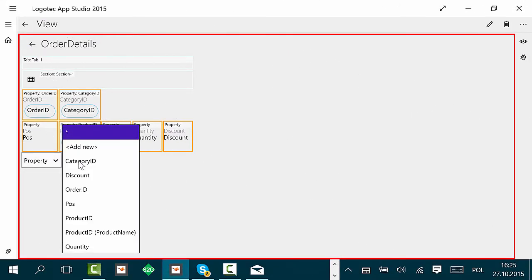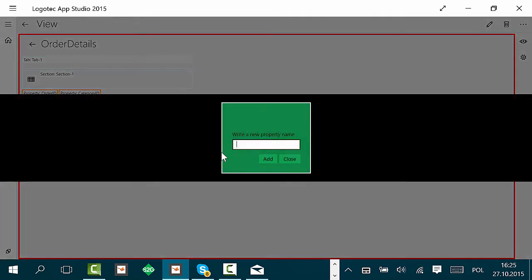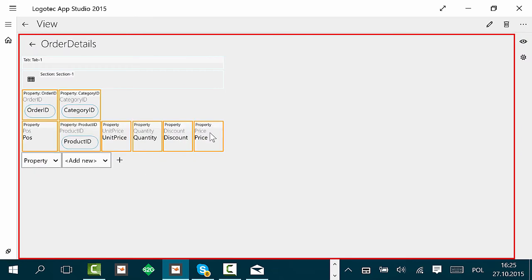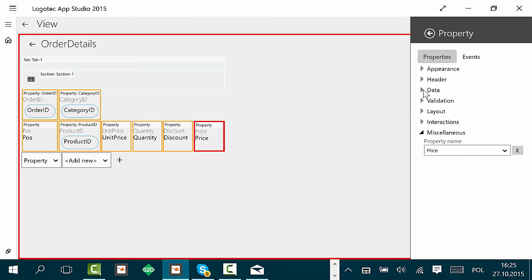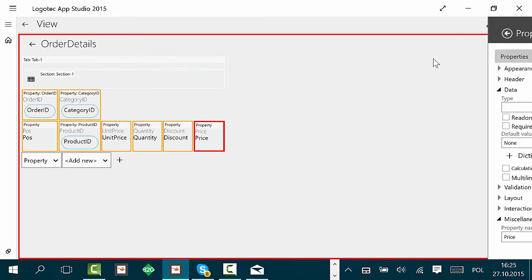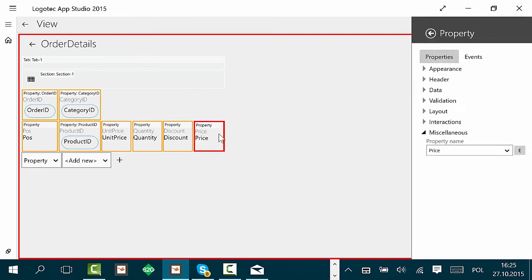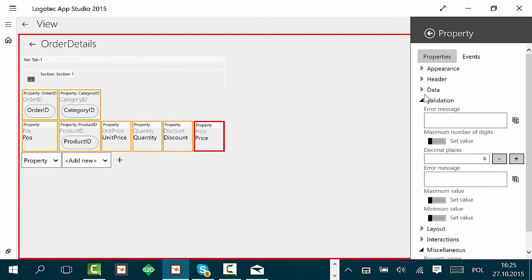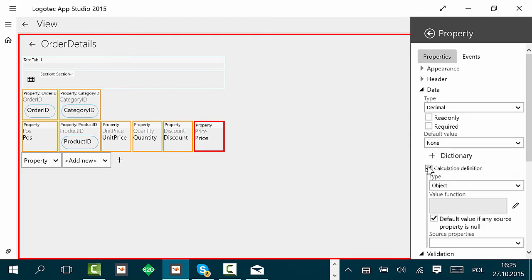In some cases it is necessary to place information not existing in the database, so-called virtual fields. Such an example can be the price field. It is possible to easily define calculations for such fields. For example, price equals list price multiplied with quantity, and multiplied with 1 minus discount.